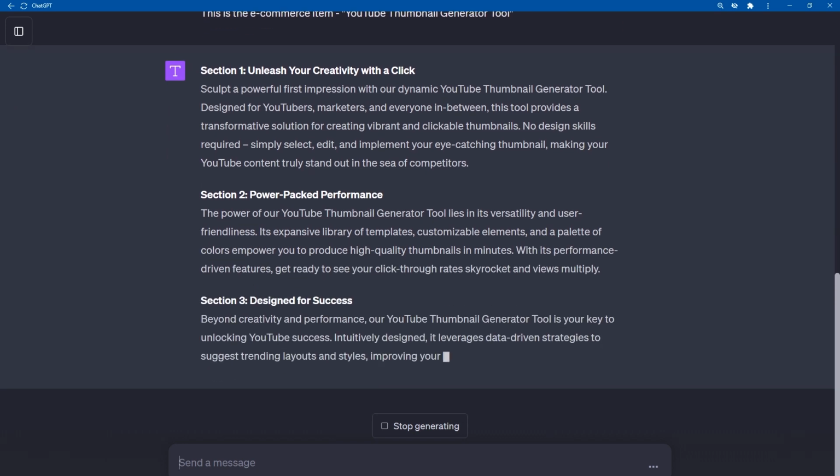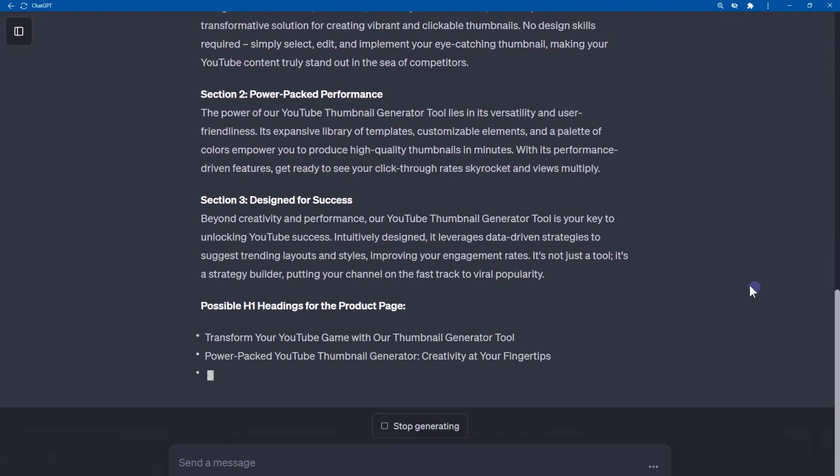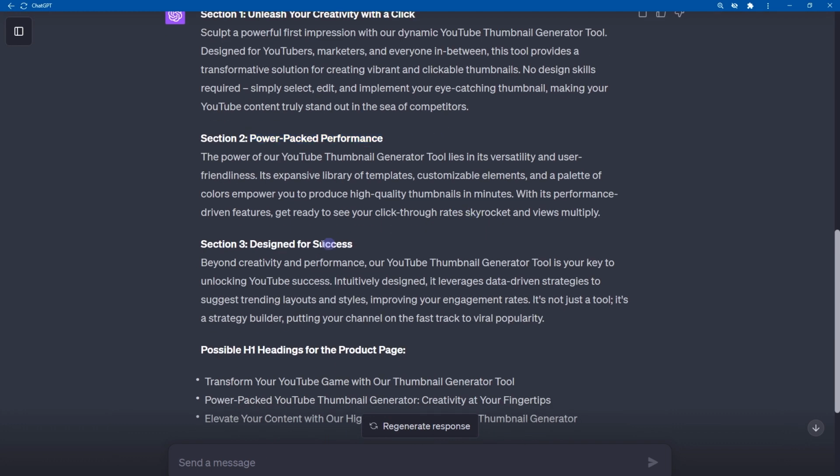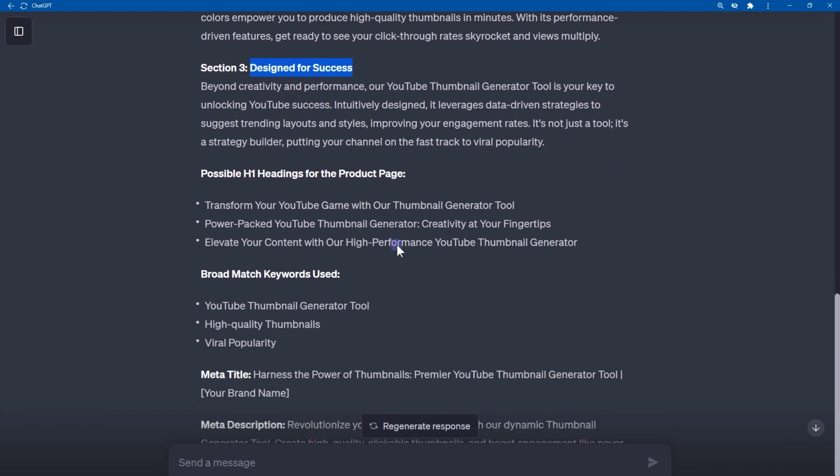Section 1, Section 2, Section 3. Unleash your creativity with a click. Sculpt a powerful first impression with our dynamic YouTube Thumbnail Generator tool. Designed for YouTubers, marketers, and everyone in between, this tool provides a transformative solution for creating vibrant and clickable thumbnails. Power-packed performance. Designed for success.